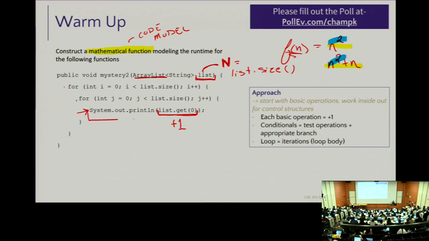Then, once I have pulled that thing out, I've got to print it out. So maybe that's another +1. That's another instruction I need to do, technically all within the same line. Are we okay with how I got those two operations? Are there any questions about that piece?